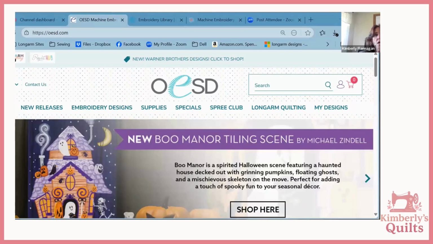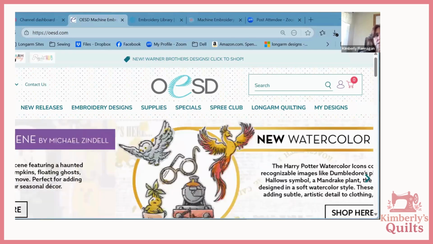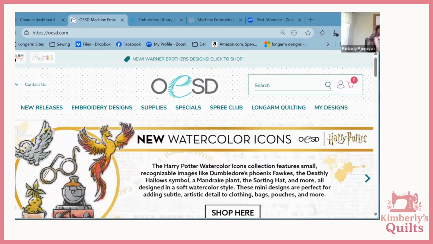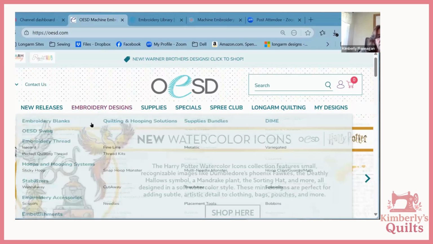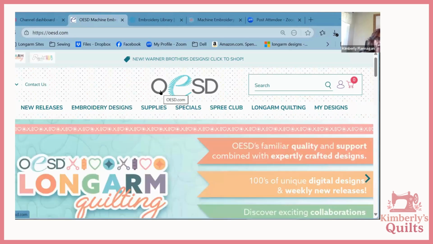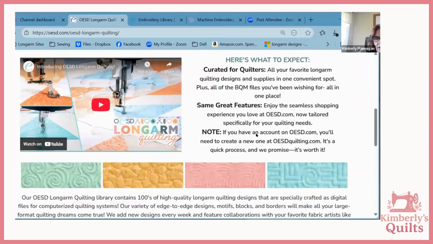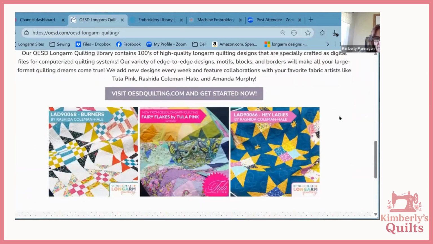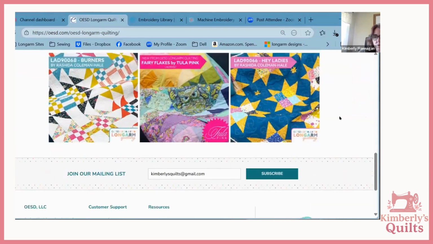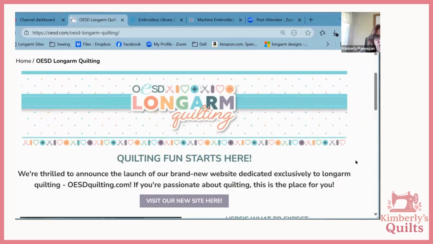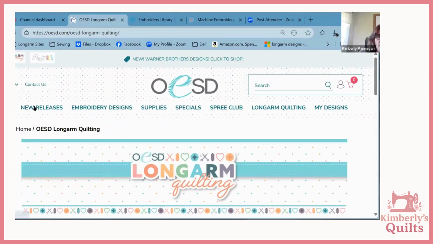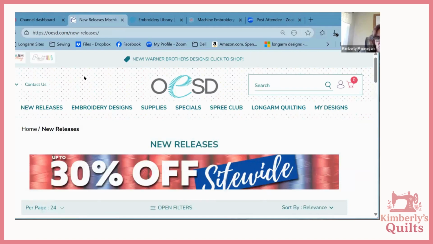I have a Brother and a Baby Lock embroidery machine. That's PES formats, but this will work with any of the embroidery formats. So if I come in here, you'll see that they actually have some long arm quilting designs. Here they are, and here's all of the designs they have, and that's great. I love the fact that they're starting to get into actually doing long arming designs. But what happens if I have an embroidery design that I actually want to use?